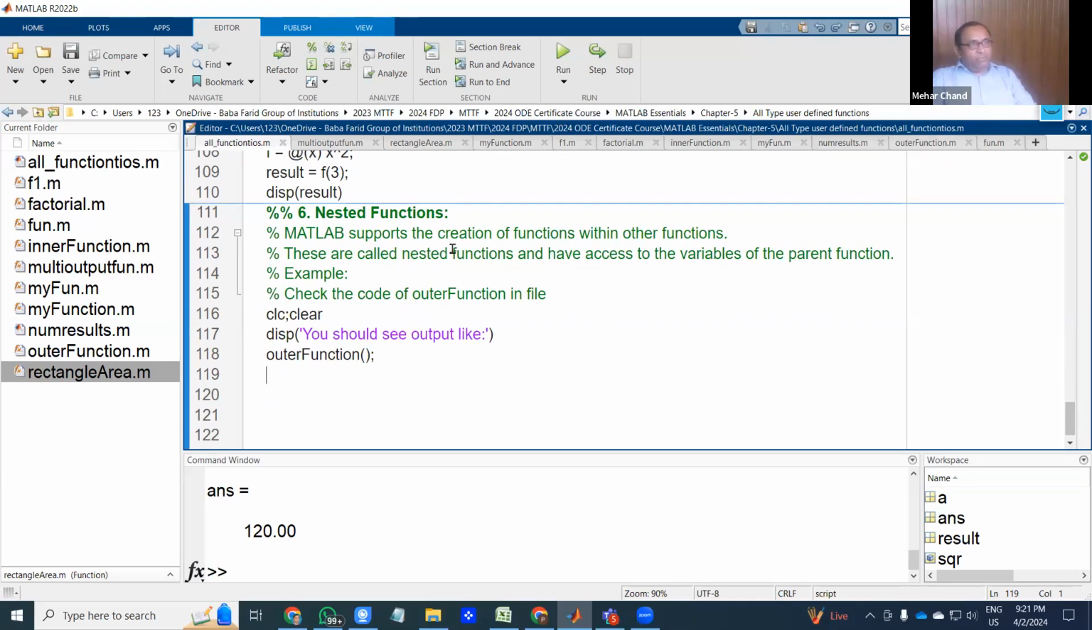MATLAB supports the creation of a function within another function. When a function contains one more function, there will be two parts. One will be the inner function, and the second will be the outer function. Here I have written the code for the inner function and the outer function.